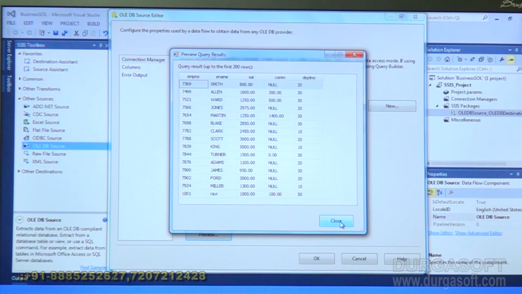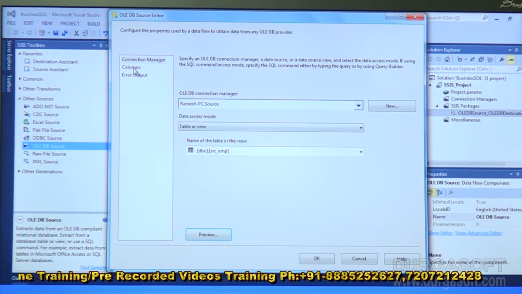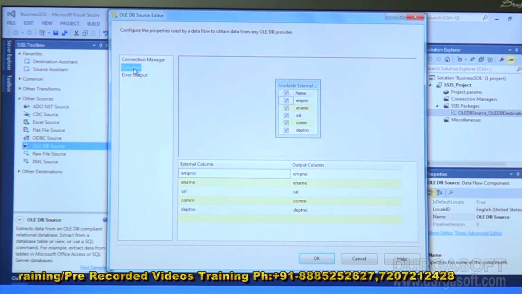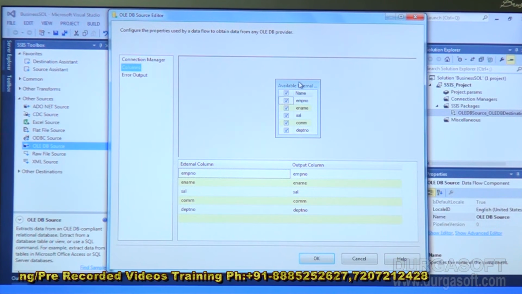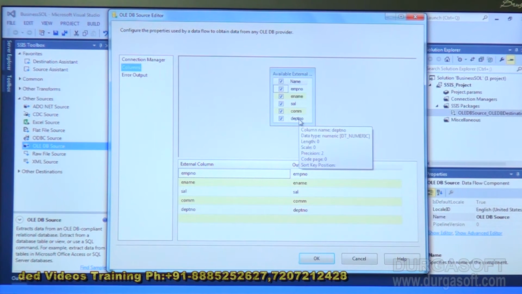Now do you need all these columns for the next level? If you need them, fine, you can simply click on the OK button. But if you don't need all these columns, and only one or two columns are needed, then first of all close this window. On the left side there is an option called columns. Under columns, if you observe, there is one object showing the fields: employee number, employee name, salary, commission, department number.